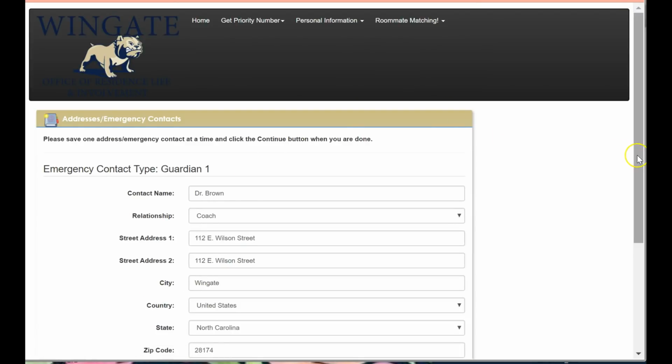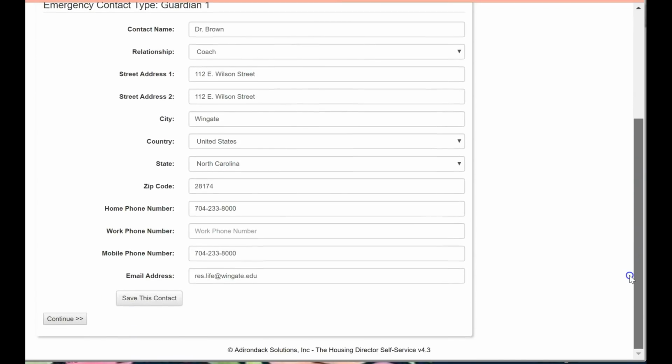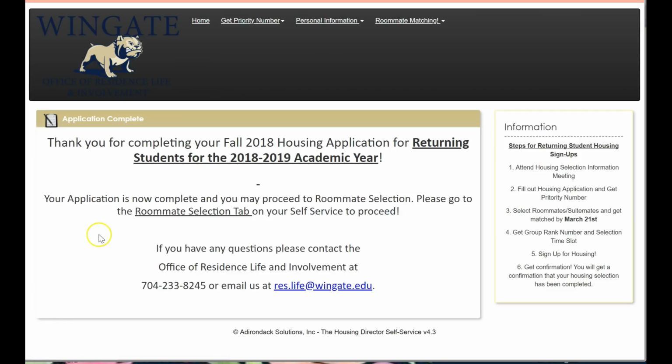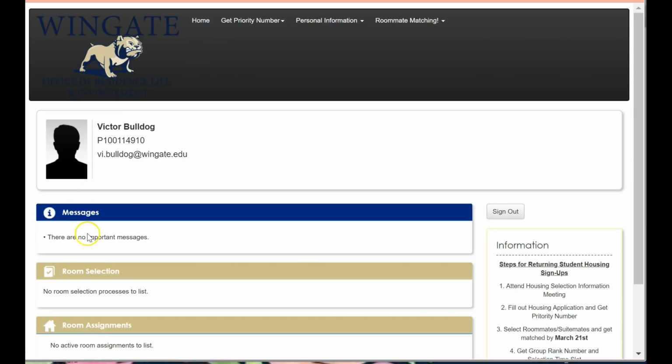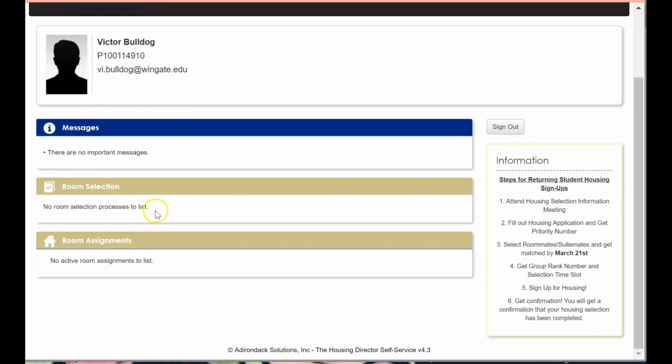We also want to make sure that your updated emergency contact information is set up. So make sure that all of this information is correct for your emergency contact and press continue. That is it. All you have to do is those couple steps in order to get your priority number. Once you have finished, in the next 48 hours, when you go back to your home screen here, your housing selection number, your priority number will show up here. And I'll show you that in just a moment.